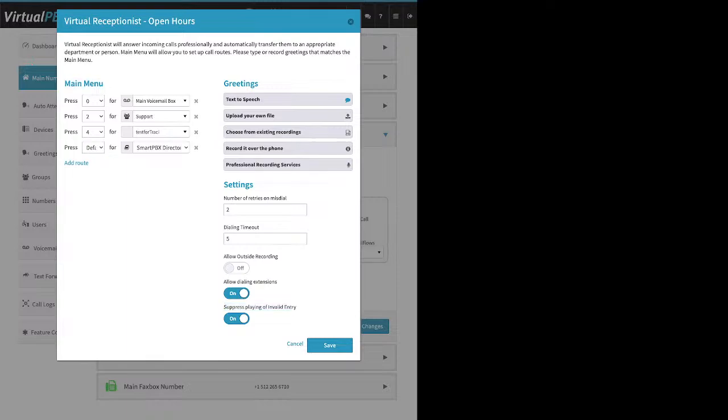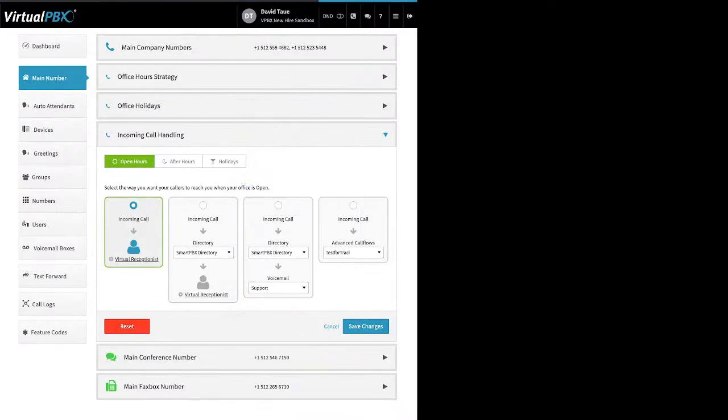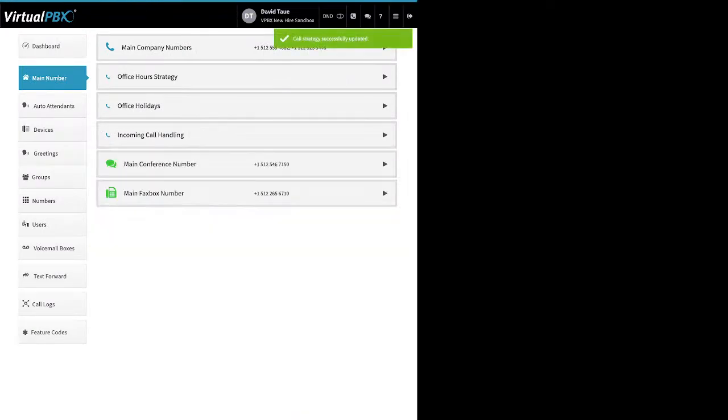Any changes you make to your main menu, your settings, or your greetings, you want to click Save here at the bottom. It takes you back to your incoming call handling page. You want to click Save Changes here as well. You're clicking Save twice.